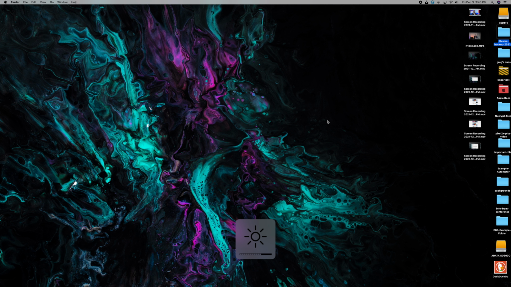And so instead of one bar at a time, you're getting like a quarter of a bar at a time. So it lets you really define the brightness of the screen. Again, I'm not sure how useful that is. You can do the same thing with sound, which might be a little bit more useful. But anyways, there it is.